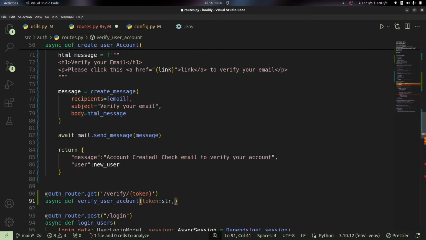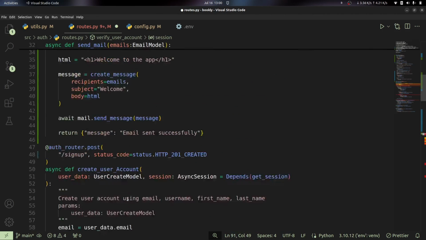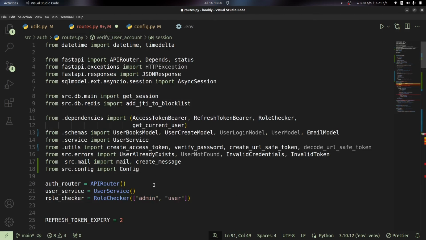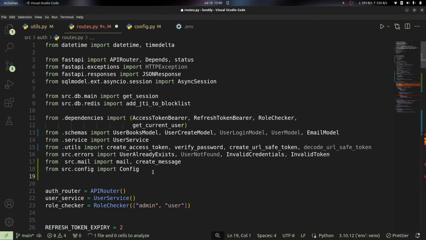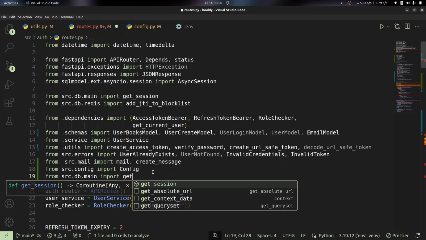And then we shall also need our session object, so we're going to provide our session. Now this is going to be got as a result of using the get session dependency. Now it seems like we don't have it here, so I'll go ahead and import it. I'll say from source.db.main we shall get our get session dependency.